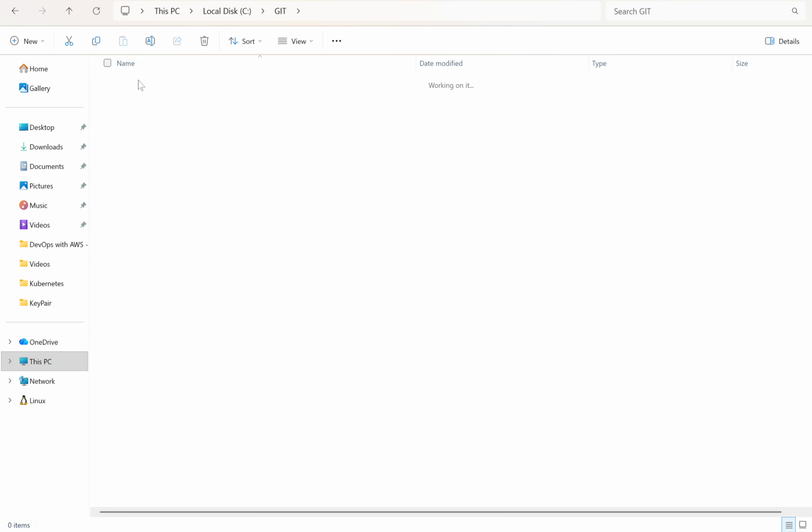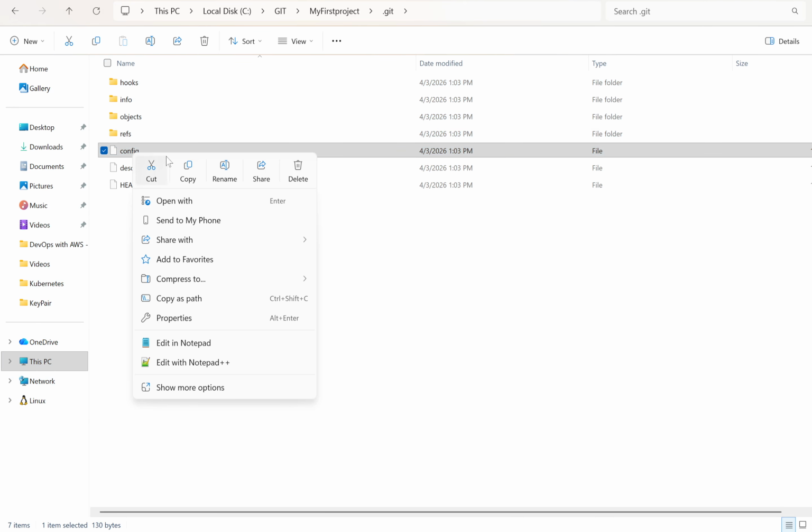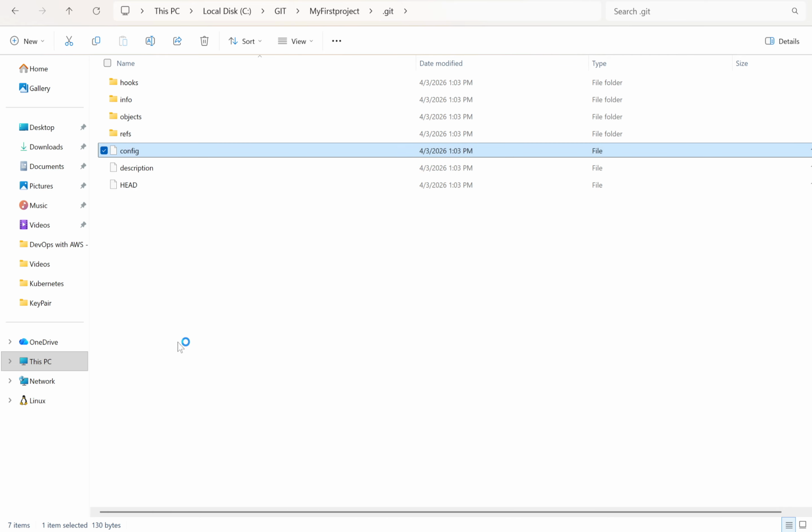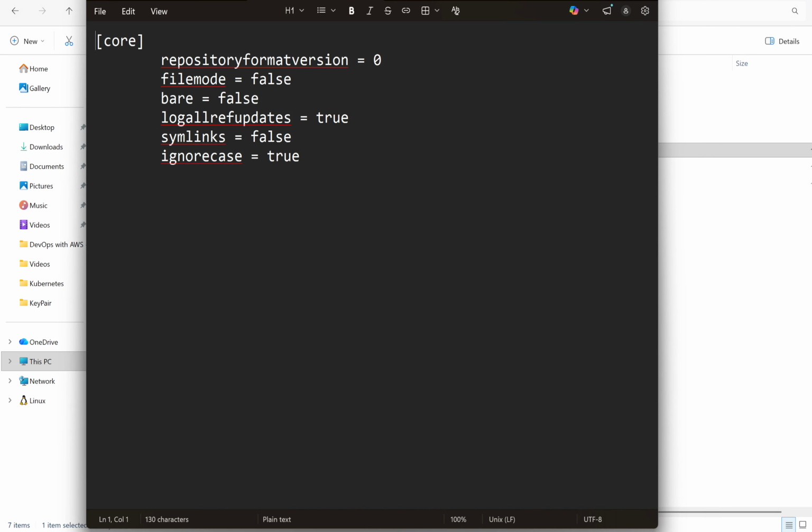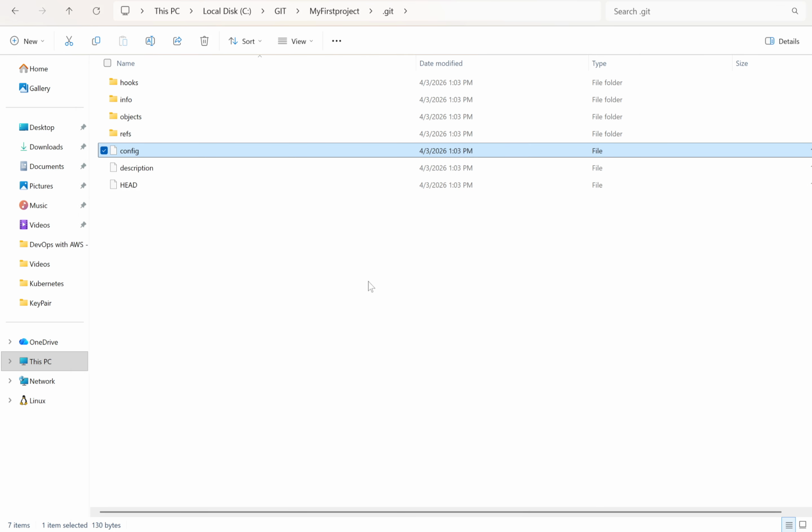Let me get into that. Here it is. Let me open it in Notepad++ or wherever. See here, because we haven't connected with any remote repository, that's why you don't see it. Whenever it is connected to something, you can see another section here, like URL is equal to something, github.com, something like this. Okay, so let me close it. I don't want to save manually.